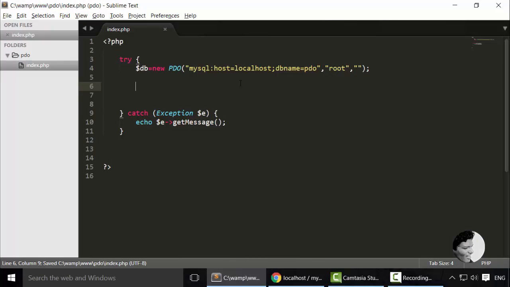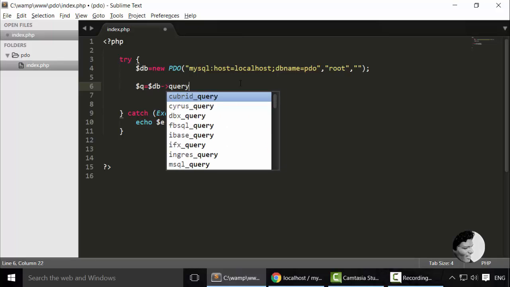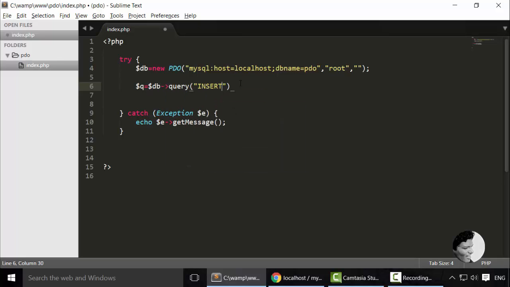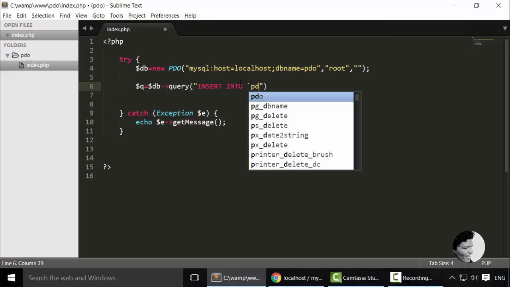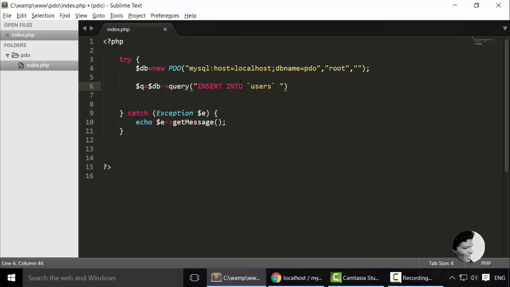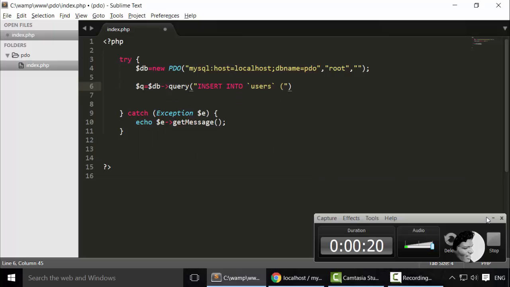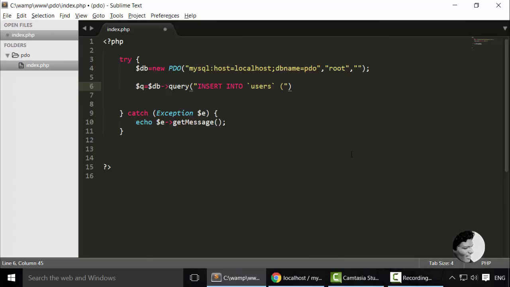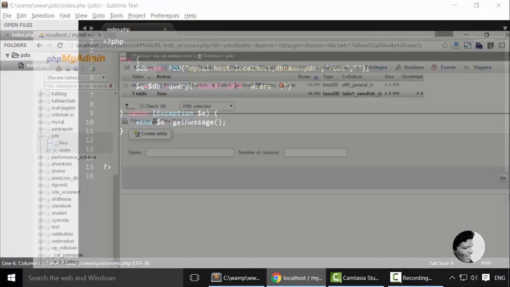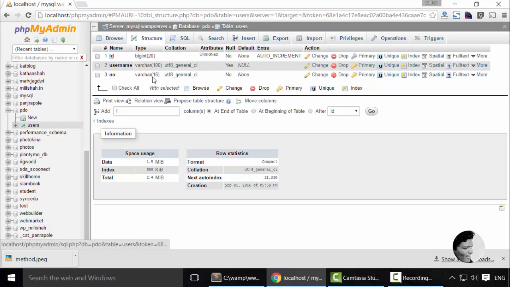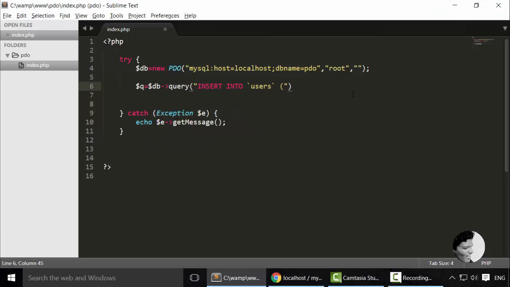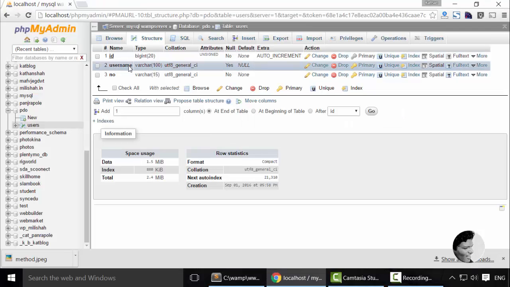Let's prepare a query first of all. $q is equal to $db, insert into users. Now our fields are, I removed some extra fields because I don't want too many fields here right now, username and number.